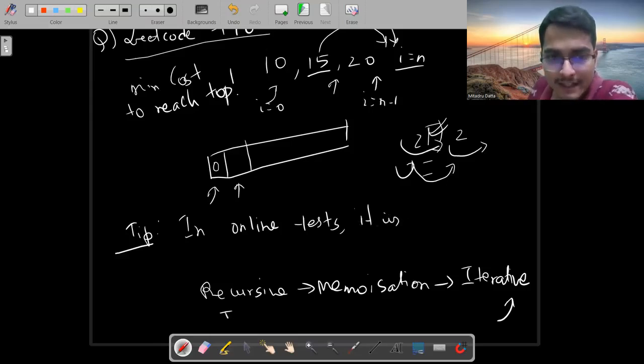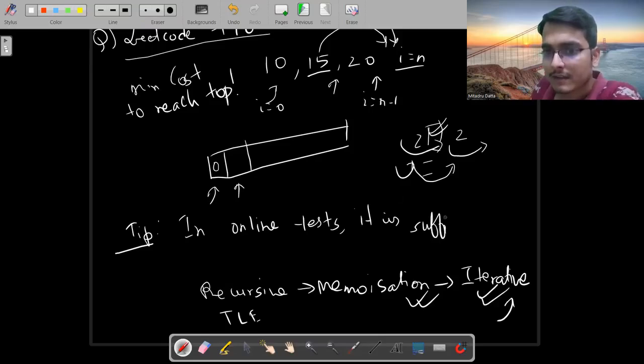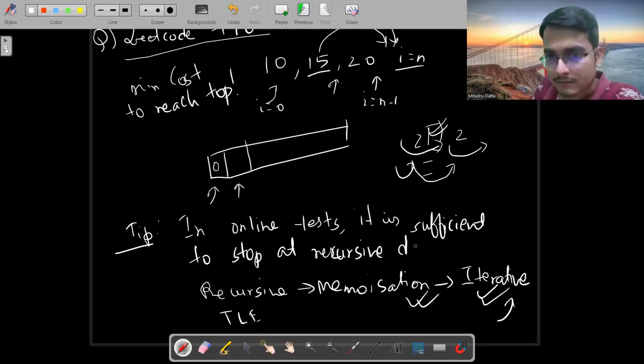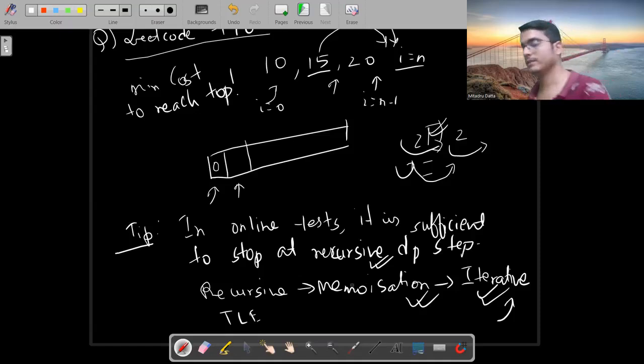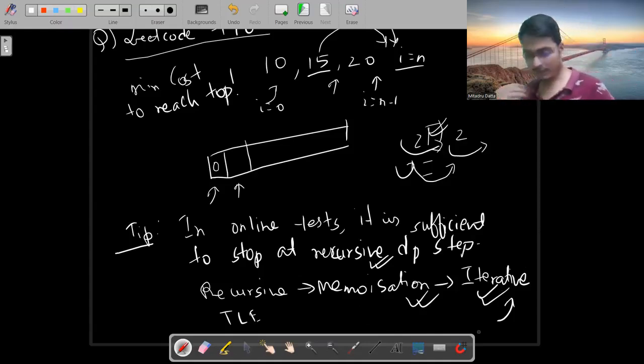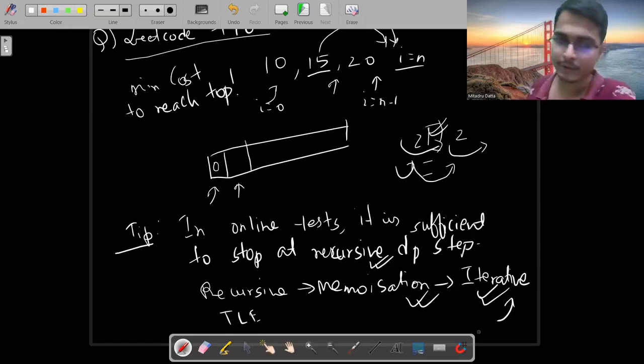You saw that the plain recursive solution got TLE, but both memoization and iteration got accepted, right? So it is sufficient to stop at this memoization step, which is also known as recursive DP, because it will always give you an accepted answer. It does not give you TLE anywhere. It is only because of the stack memory, which the interviewer may ask you about, that you need to write the iterative version. So yeah, we have it.